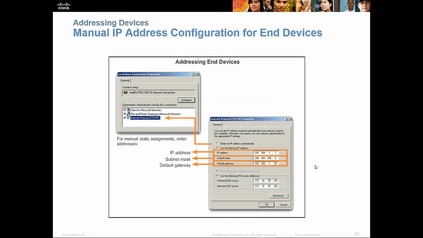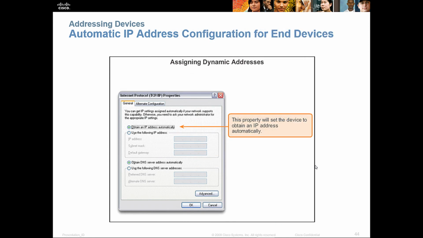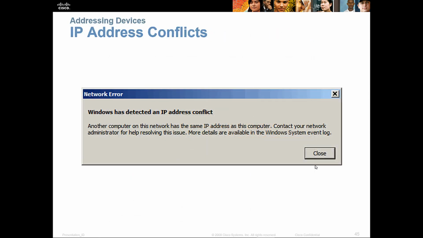We can manually assign IP addresses to end devices by going to the network connection. IP address, subnet mask, and default gateway. Again, the default gateway is the router IP address. You can manually set these, or you can have them automatically assigned by something called DHCP. Sometimes there are address conflicts, and normally Windows is smart enough to realize that and so it'll prompt us.